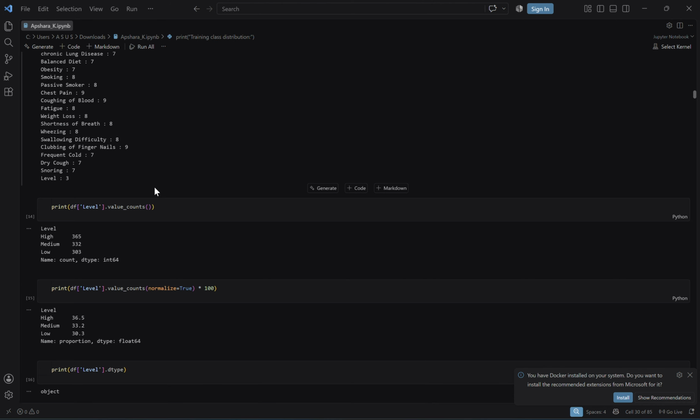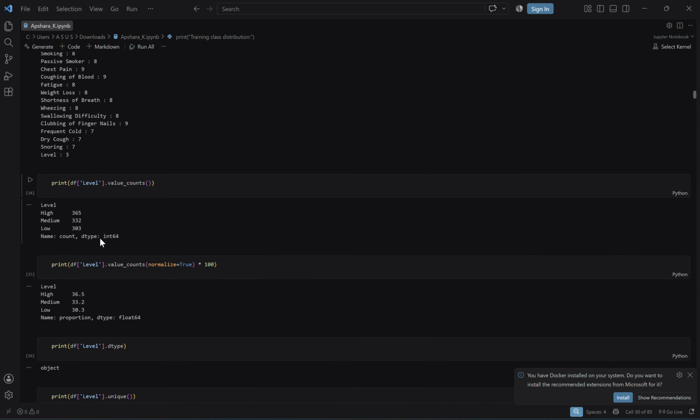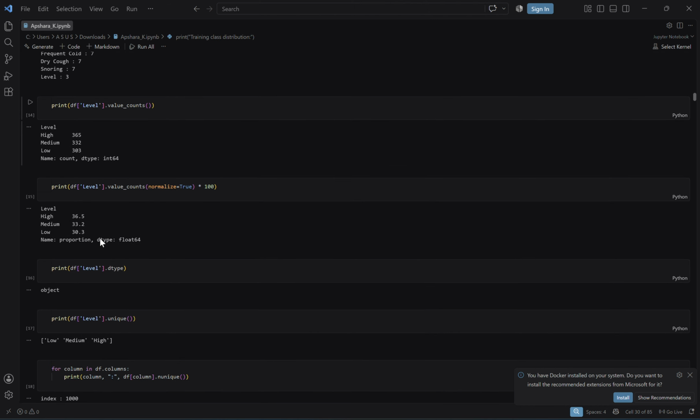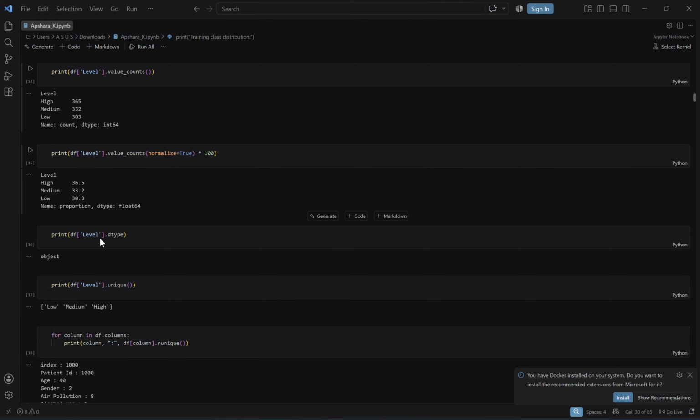The original class distribution in high was 365 records, in medium 332 records, and in low 303 records. This shows that the three classes are reasonably represented in the dataset.